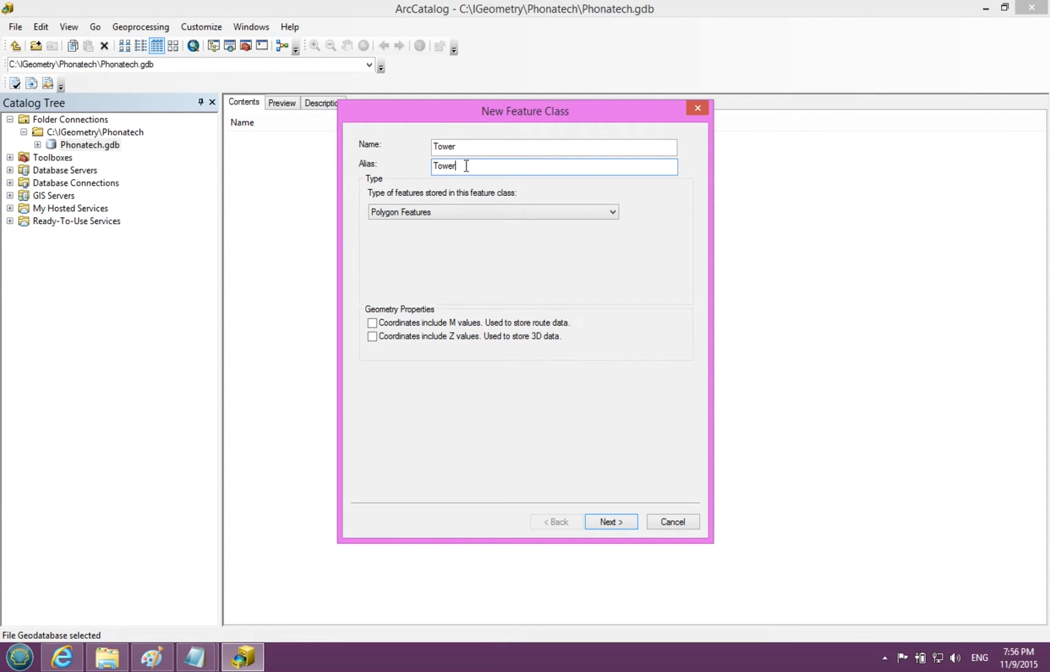This is the actual physical table name. So you cannot put weird stuff here, right? You cannot put a dot, you cannot put a semicolon, you cannot put a space, obviously. Type of feature stored in this feature class. So what is this? Is it a polygon, line, point, and some weird other types of geometries that we don't want to talk about now? Okay, so it's a point.